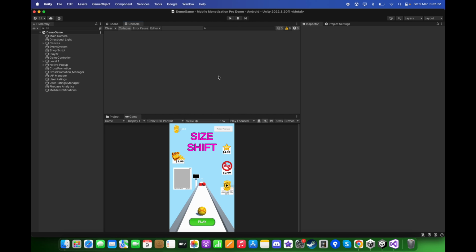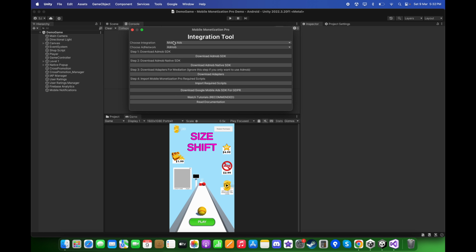In this tutorial, we are going to implement Vungle ads in the Unity project. First, go to Tools, Mobile Monetization Pro, Integration Tool, and here choose the integration type to be Mobile Ads and Ad Network to be Vungle.